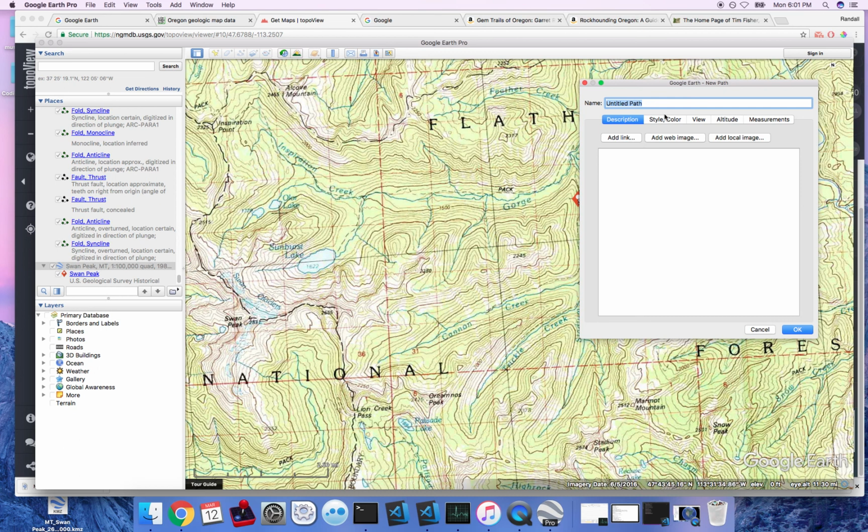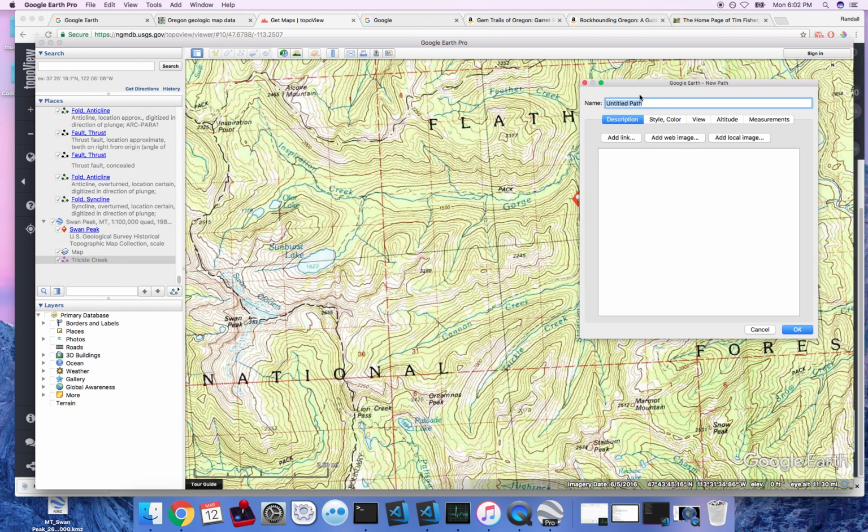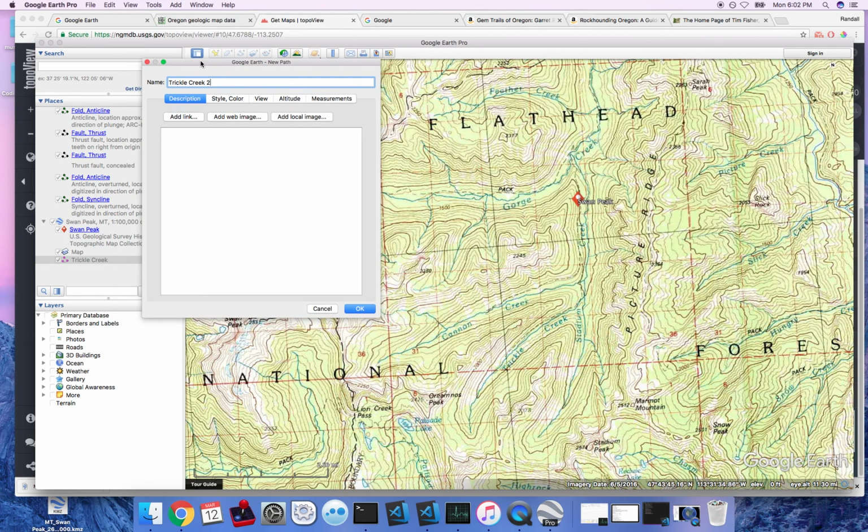I'm just going to type in here Trickle Creek. Let's change the profile, keep it pink, and we'll go 5. Oh, oops, my bad. Let's try that again. Trickle Creek 2. Okay, so now before you close this window, you actually have to draw. I'm just going to come down here onto Trickle Creek, click and hold, and draw all along as close as I can to the creek itself.